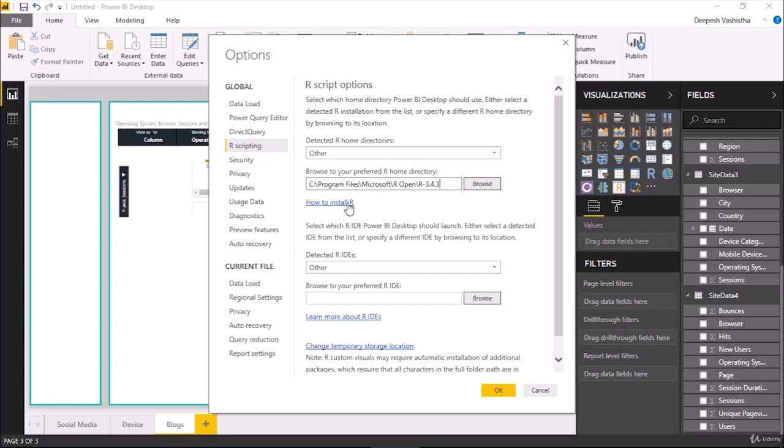As you can see, you can also click here on how to install R. This will take you to the location where you can download R. There you go. So this was the only thing required in the beginning. To work with R visuals, when you click this, you can see the pin icon up here, just as Google Maps shows. I am all good to go.